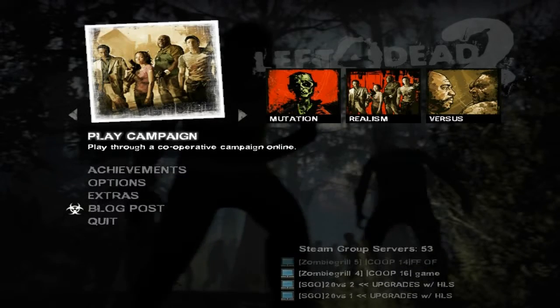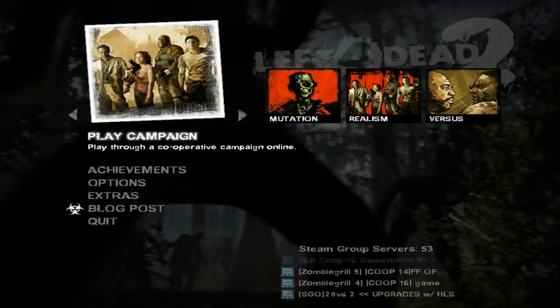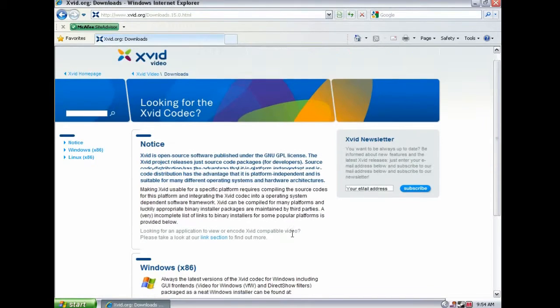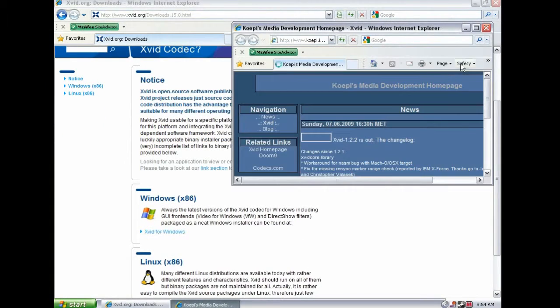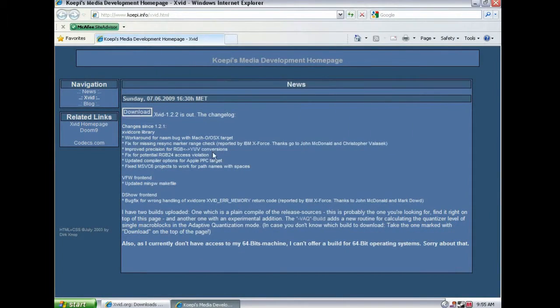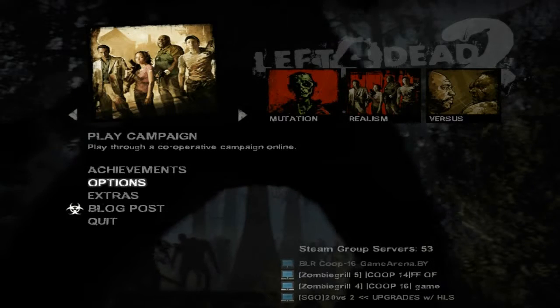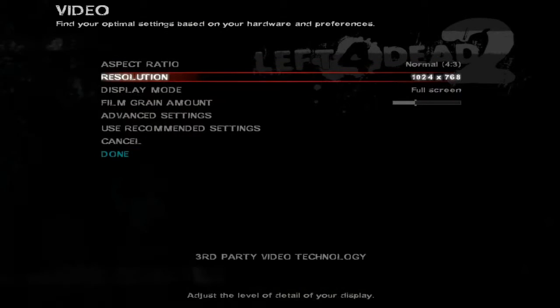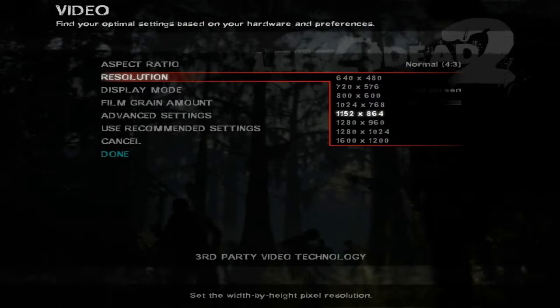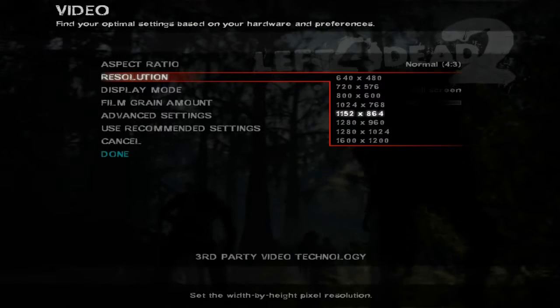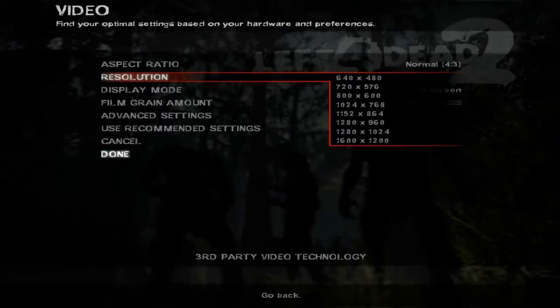Alright, now it's time to turn those demo files into AVI files. Before we do that, I recommend going online and getting the XFID compressor, because it gives you the best quality for this type of recording. It can be found on the XFID website, which is linked in the video description. Before starting to record, I recommend you change your resolution down to 1024x768. Higher resolutions have been known to cause problems while recording.